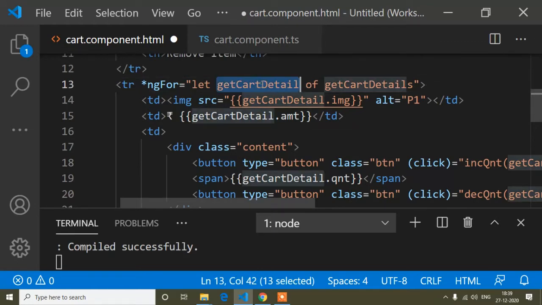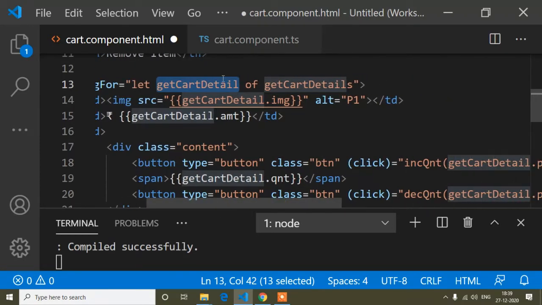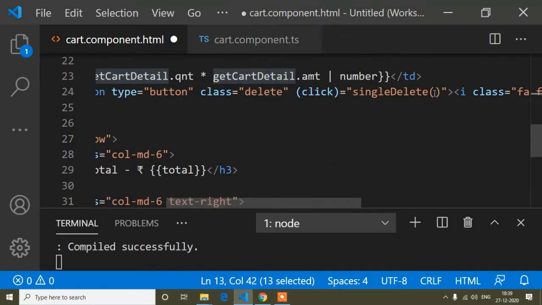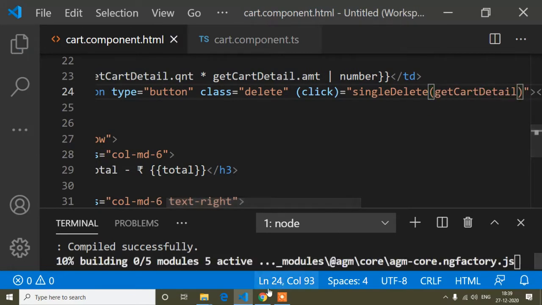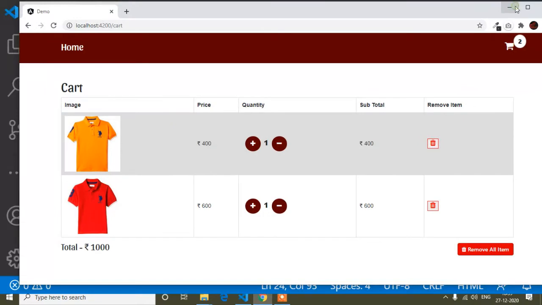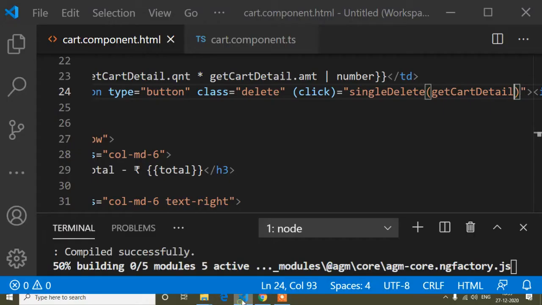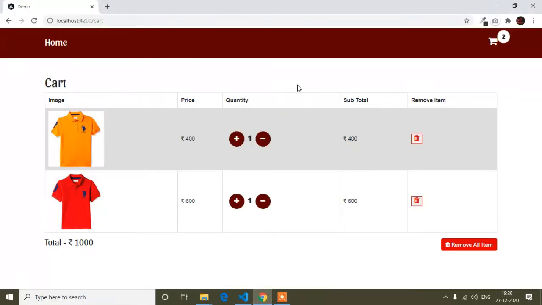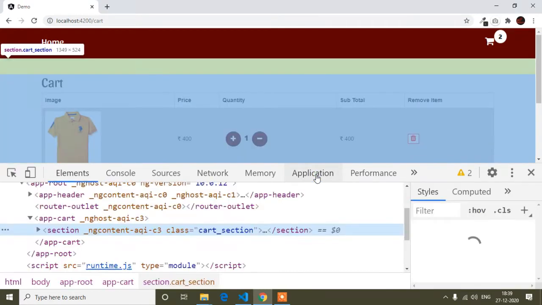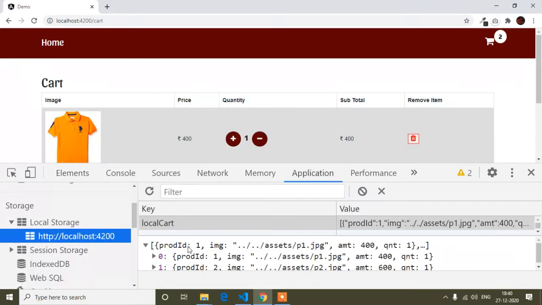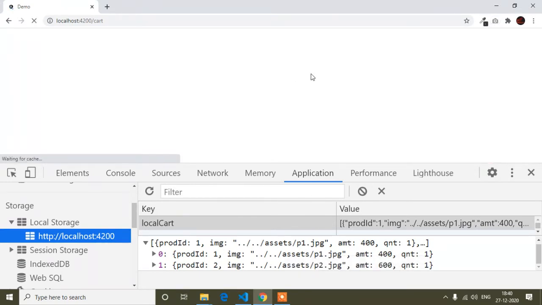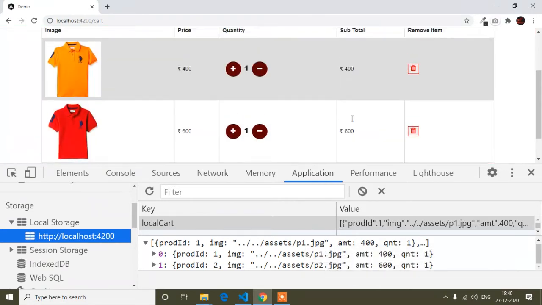So now I bind it this way, and when I pass this cartDetail variable here, where I have written this single delete product, I will get the whole product object which I stored in local storage. That means guys, I will open our inspect and go to local storage. First of all I will show you what I'm trying to explain here. Here you can see I have stored two products in our local storage, and those are displaying in our cart details page, I mean what I'm storing in local storage is displayed in the cart details page.